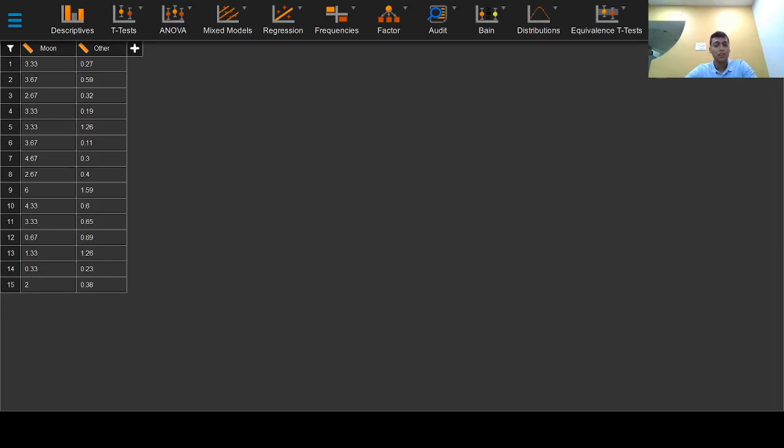After we have converted our Excel file into a .csv format and have uploaded that CSV file into JASP as shown in previous videos, we should have something that looks like this. A little about this data set I have in front of me: it provides the average number of disruptive behaviors by dementia patients during two different phases of the lunar cycle, and each row corresponds to one participant.